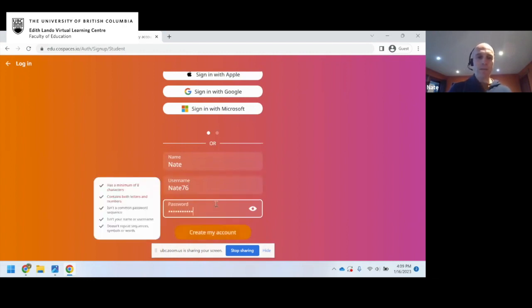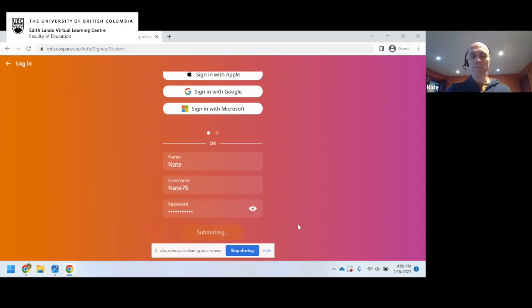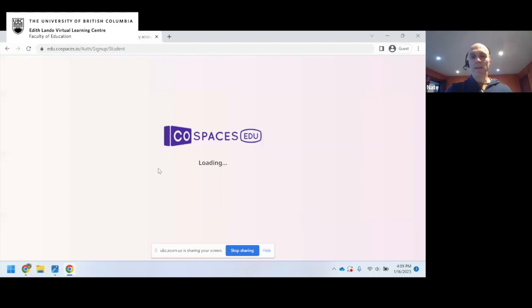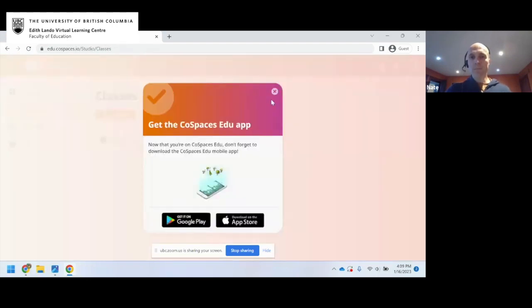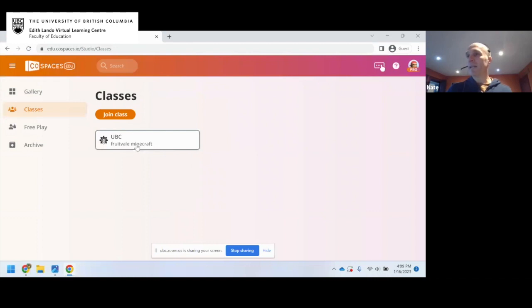Of course, the password has to have certain components in it. You can see them all on the side, so the students have to make sure that's correct. And then you just click on Create My Account right here. So once the students have created their account, it's really easy. They come into the workspace here, and they automatically are inside my classroom.